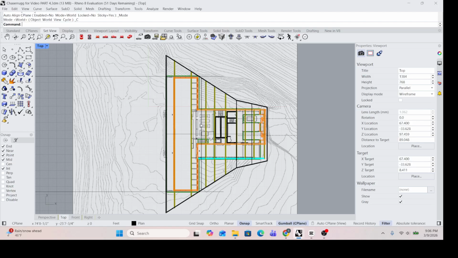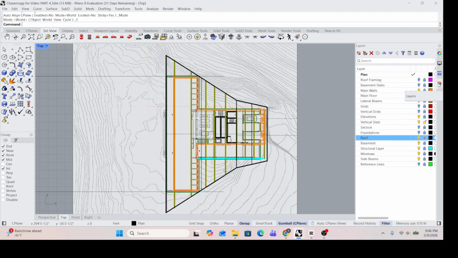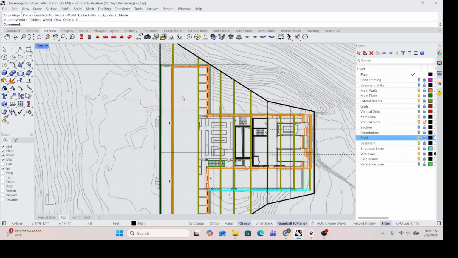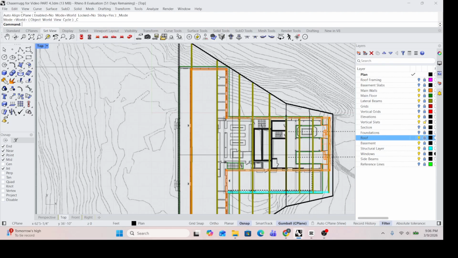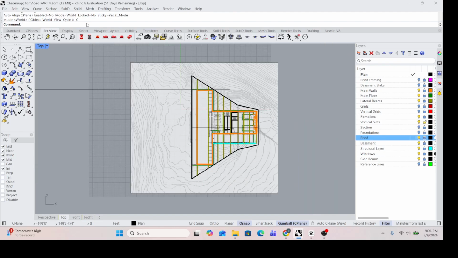So we need to get some skylights in here. I have turned off a bunch of stuff, but especially the roof framing is just super noisy. So I want to be able to see through to some of this. I'm just going to start by typing picture.